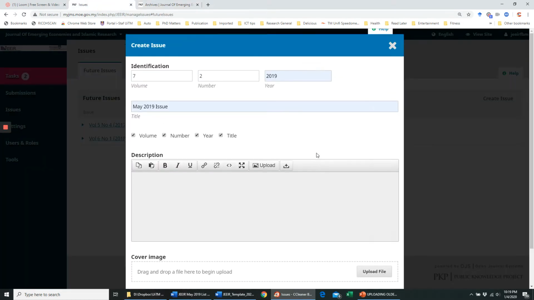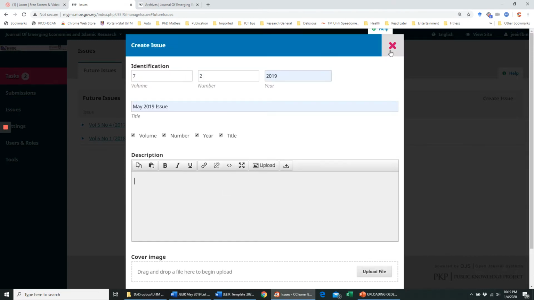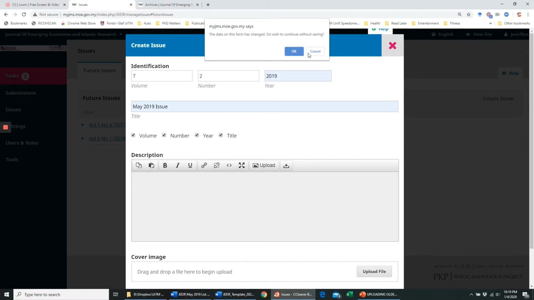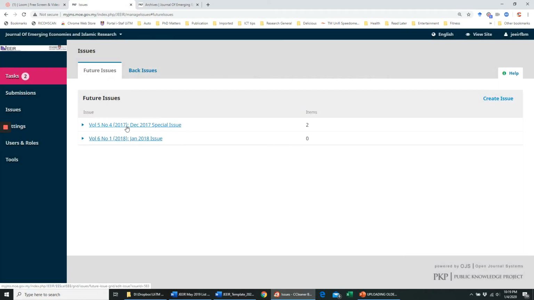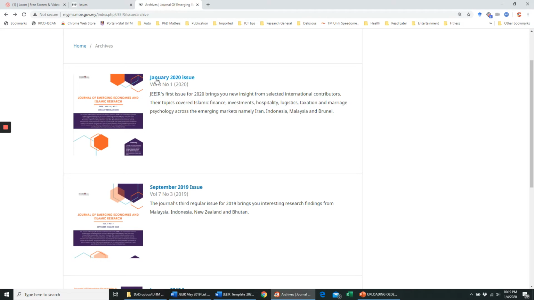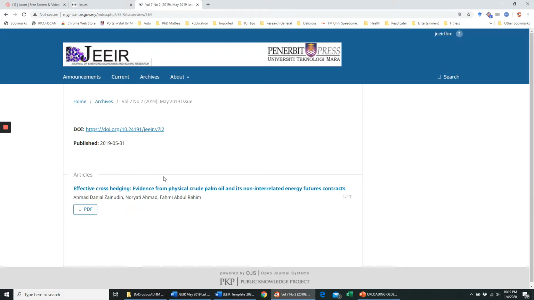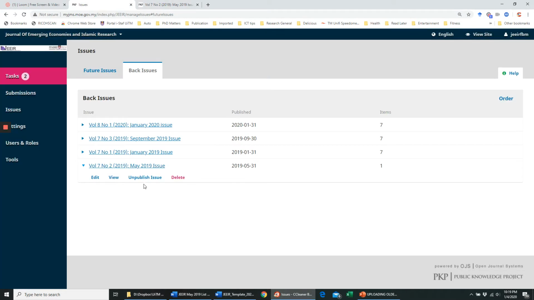So back to the OJS. You need to click the Save button. In this case, I'm not clicking Save because I've already created this issue. When you have already created that back issue, in my case I have already published it, although it is not complete. Why do I say it's incomplete? Because I have just uploaded one back issue from May 2019.